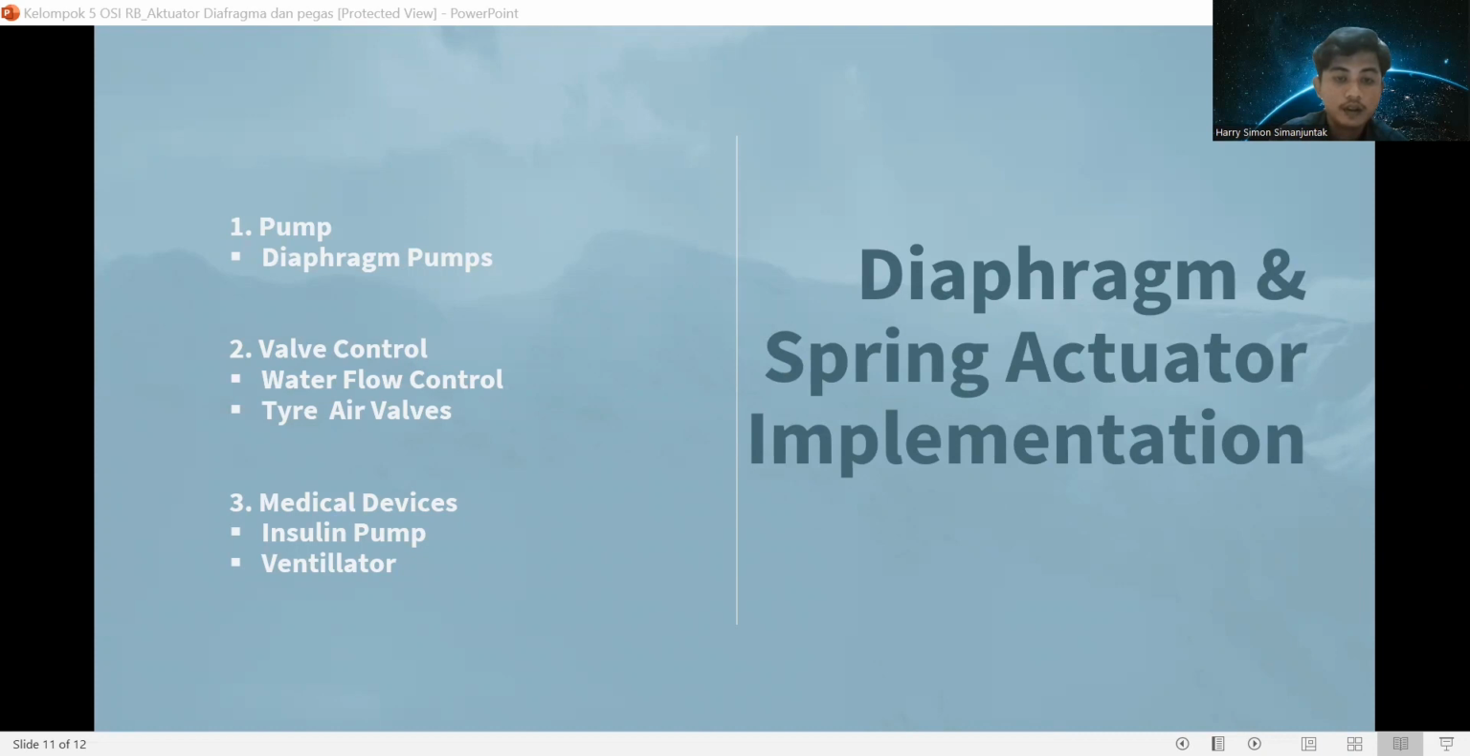Number two, valve control. Water flow control valve. Diaphragm and spring actuators are often used in water flow control valves to control the flow of hot and cool water in valves and showers. Water pressure pushes on the diaphragm, which moves the valve stem to open or close the flow opening. The spring helps return the diaphragm to its position when the water pressure is dropped.